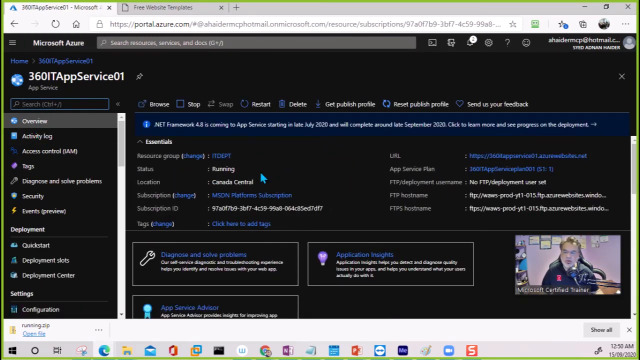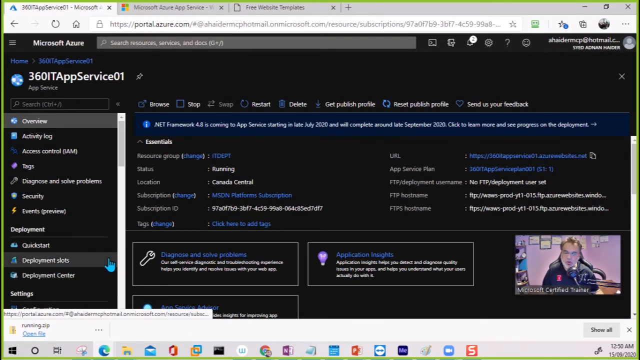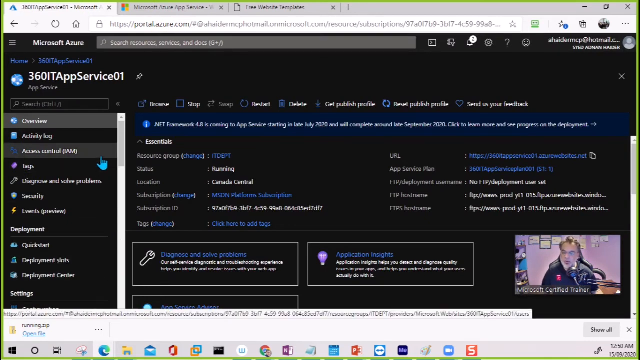And here in the overview you can see that this is our app service. Now in order to make sure that app service is working fine, you can just click on this URL, and it will take you to the default web page of app service. So app service is working fine. Now in order to deploy a website, there are a few ways you can deploy. Actually there are multiple ways you can deploy.